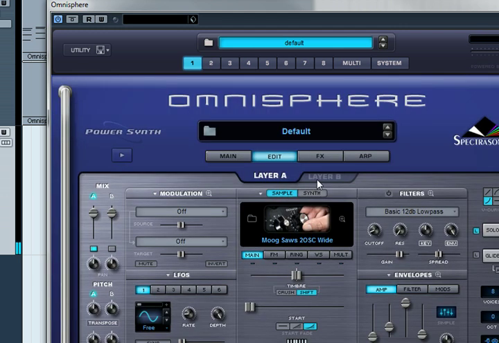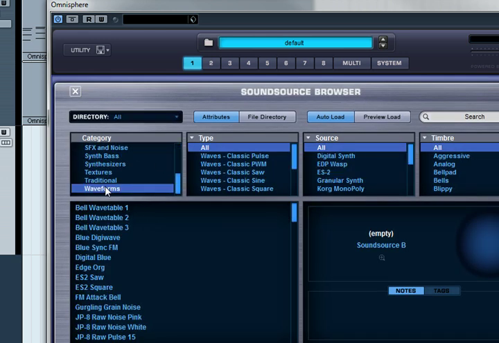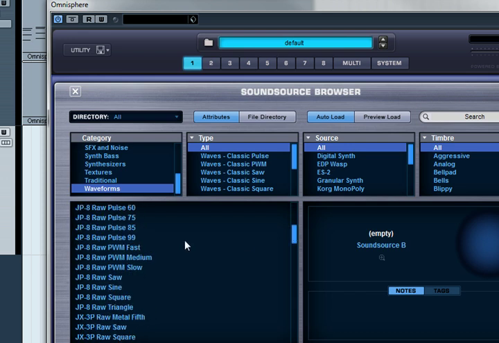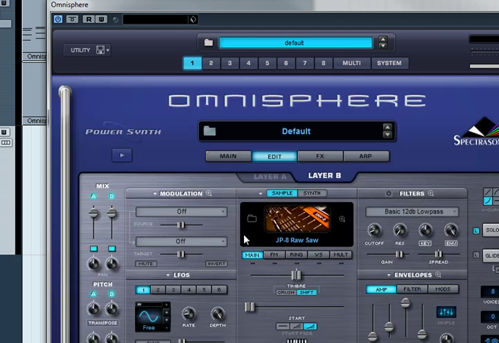There we go. And for layer B, as you can see, there's nothing in layer B. Again, I just load up a waveform, and this time I'm going to go for a Jupiter 8 saw. Why not? And as you can see, it's kind of comb filtering there, phasing.